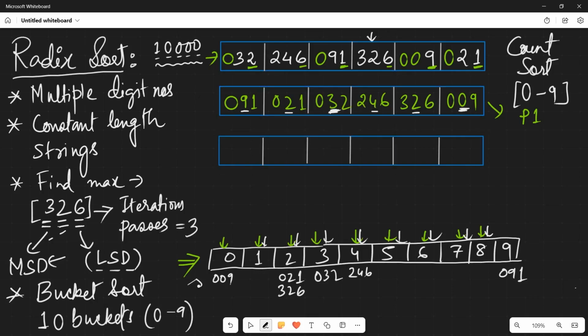So start from this side. So this will be 009. Then we have 021. Then we have 326. Then we have 032. Then we have 246. And finally we have 091. This is iteration number 2 or the pass number 2.